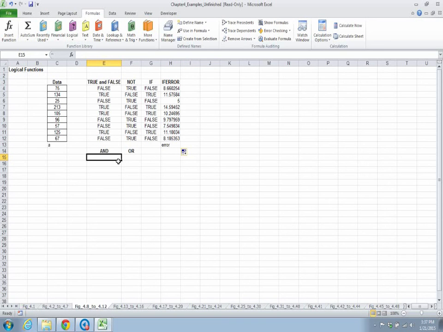In the AND function, it evaluates several conditions and returns true if all conditions are met and false if any condition is not met. So here you see that not all the conditions are true, hence we will get a false AND statement. We can check that by writing equal to, and you will open the brackets, select all these, close the brackets, enter, you get a false statement.